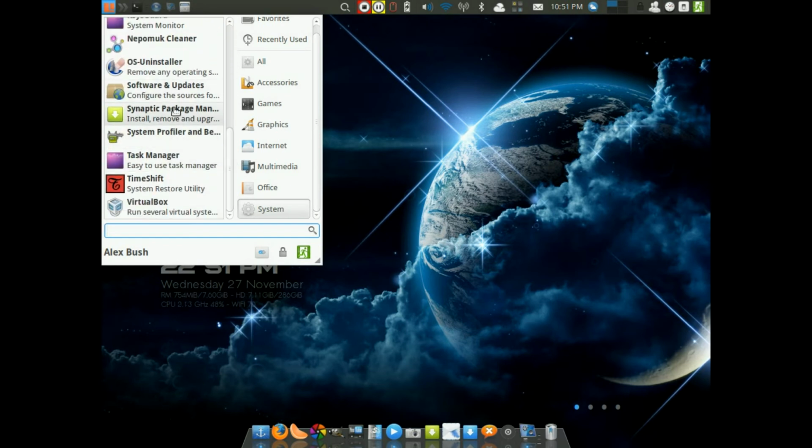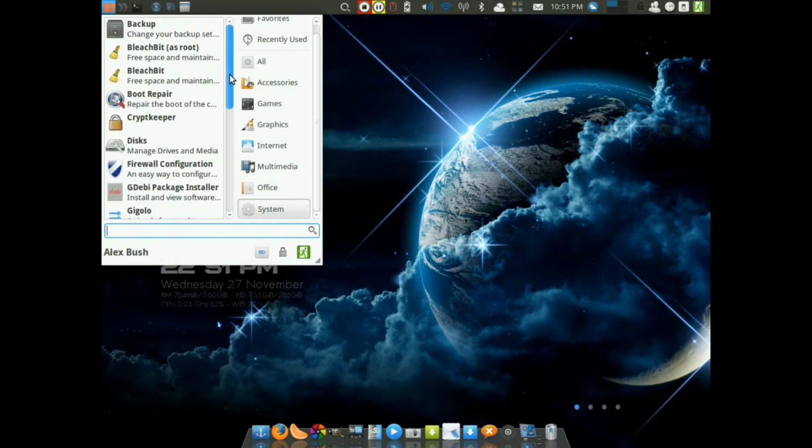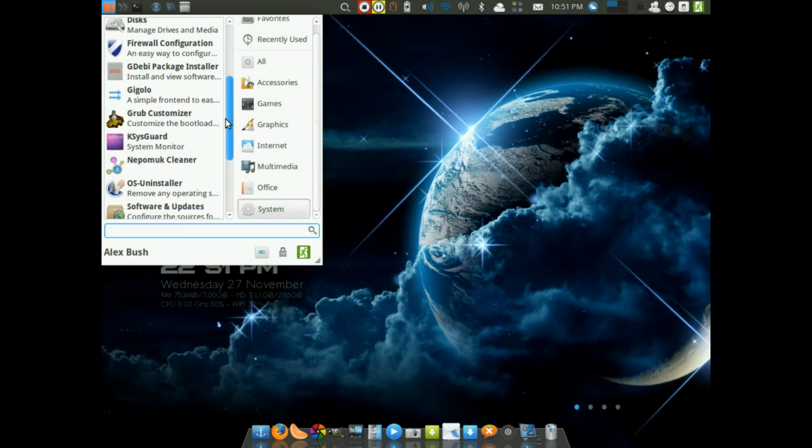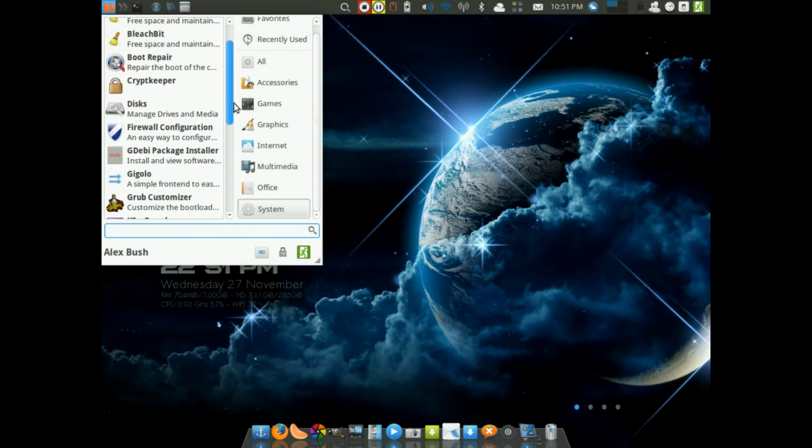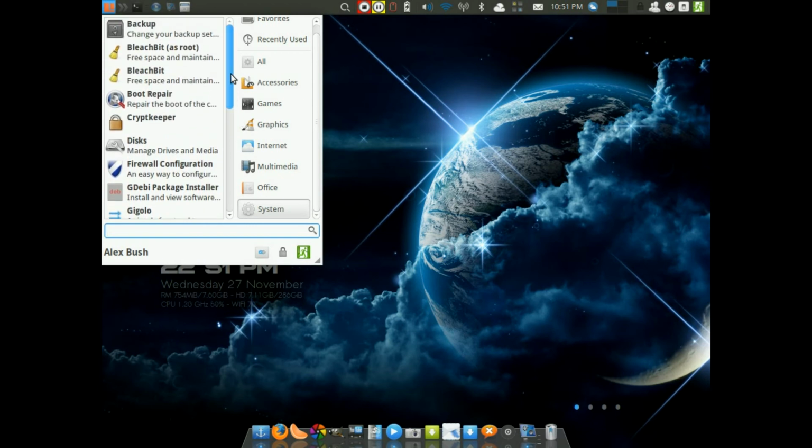This is where your Synaptic Package Manager would be, with the package that you want. But that's what that would be. These are all your system tools. I'm not going to go through each and every one of them, but you can look at them. They're all the basic system settings that come.